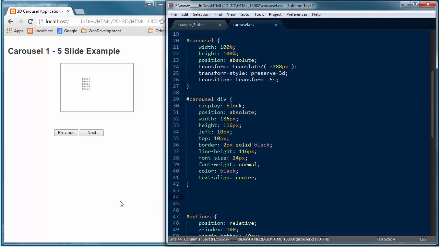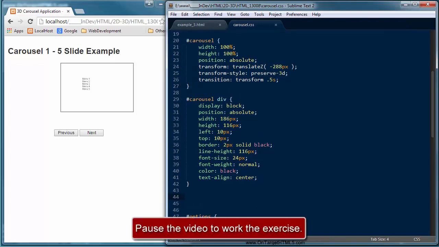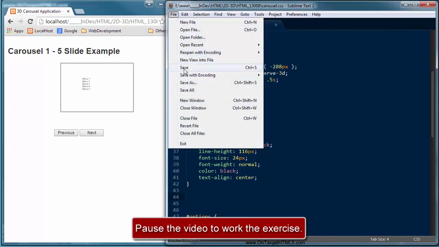Let me scroll down just a bit. Good time to pause if you need to type all this in. I'm going to go ahead and save all the changes, refresh my browser window.